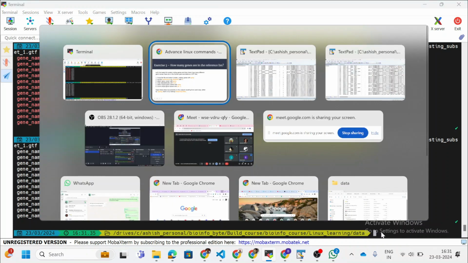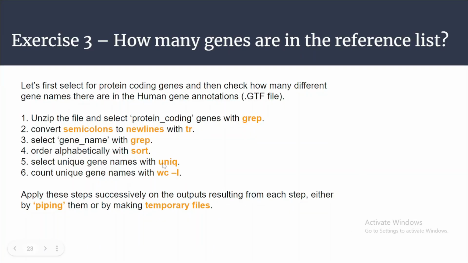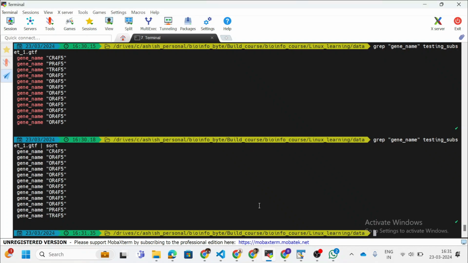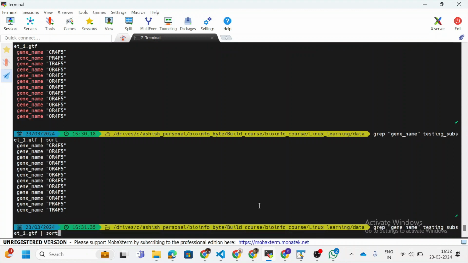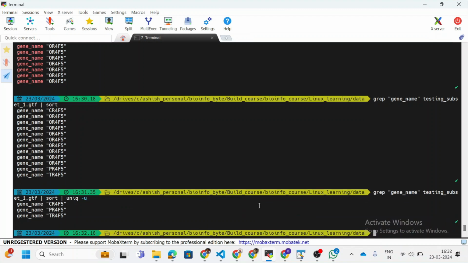Now the next task was how to find the unique genes. Okay, so I want to know how many genes in my database are unique. What you can do is, within the same command, use the uniq command with -u for the unique part and press enter. So you can see these are the three rows.